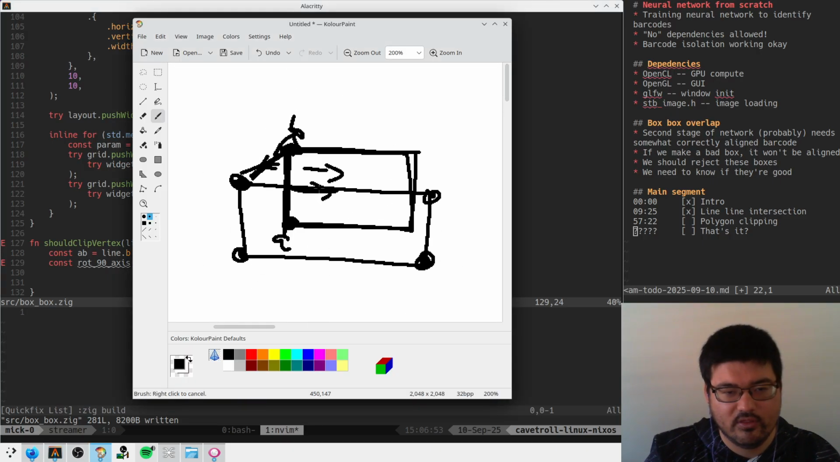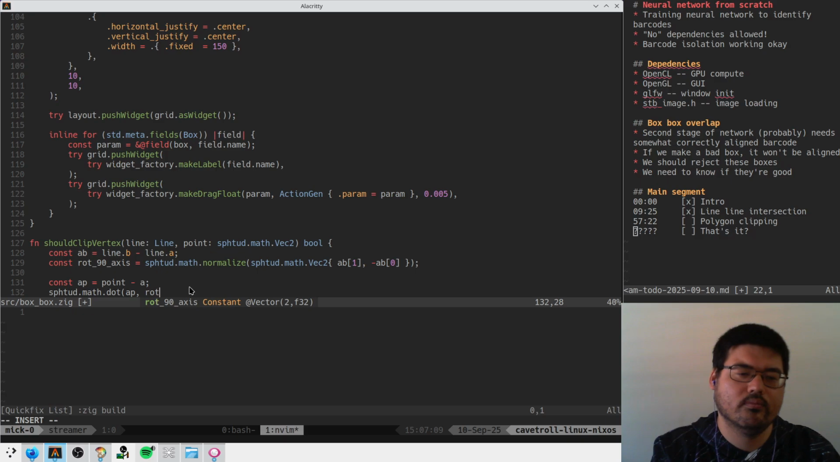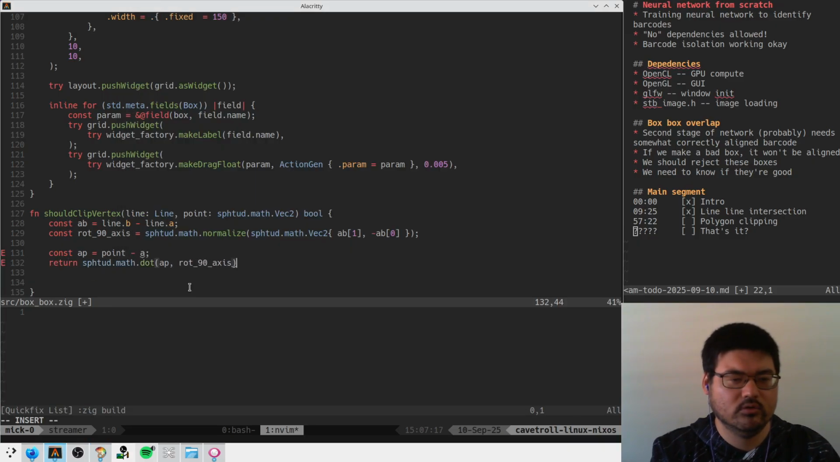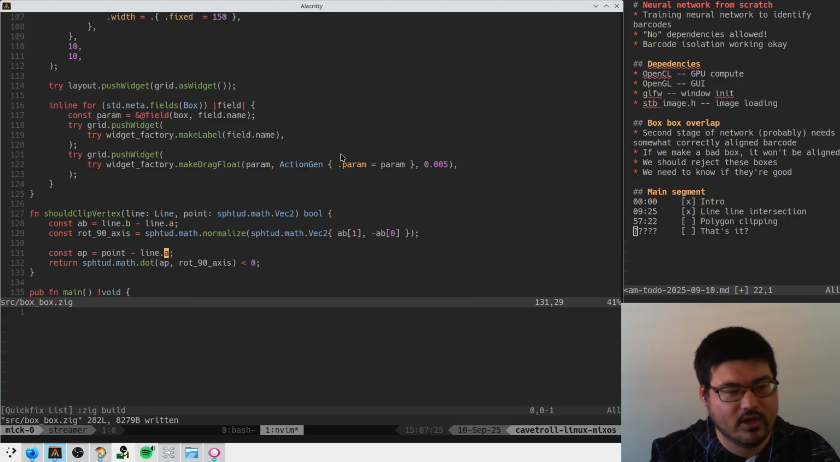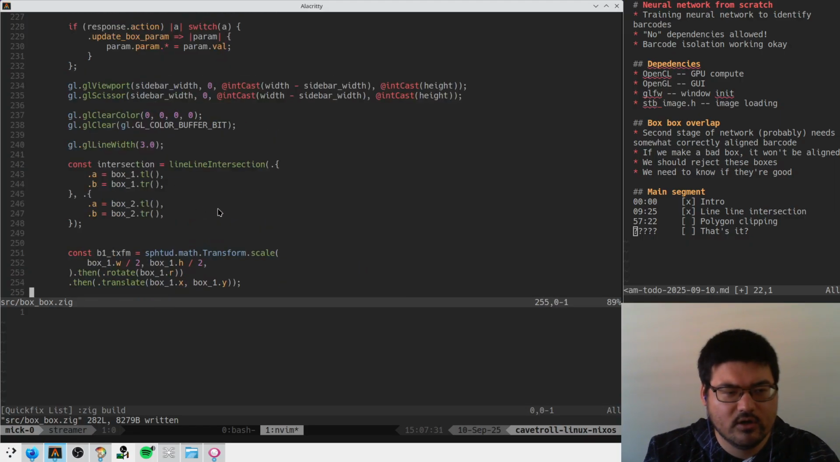Then we have this axis here, and we just dot A to the point. And we put this on the axis. And we say, if this is less than 0, then it's bad. This seems right to me. So can we then render whether or not we should be clipping stuff? I think that is the easy thing to do here.